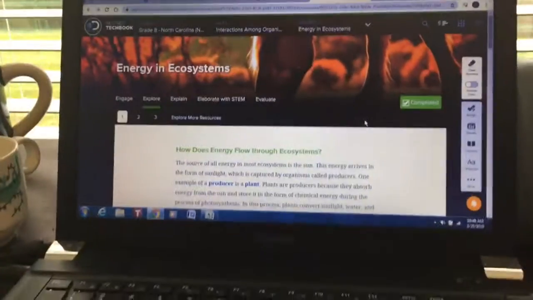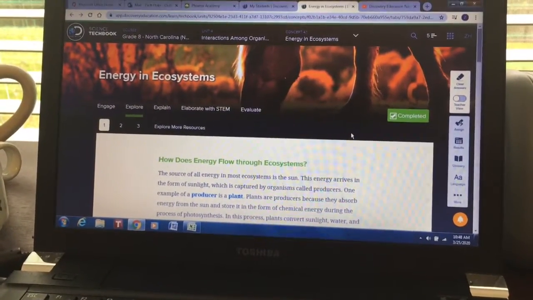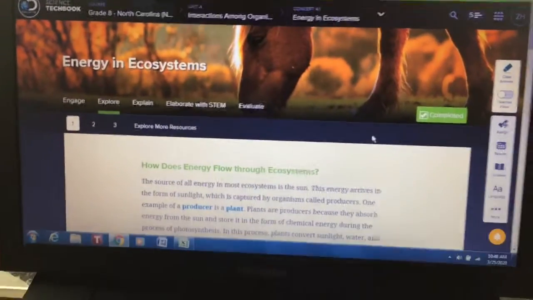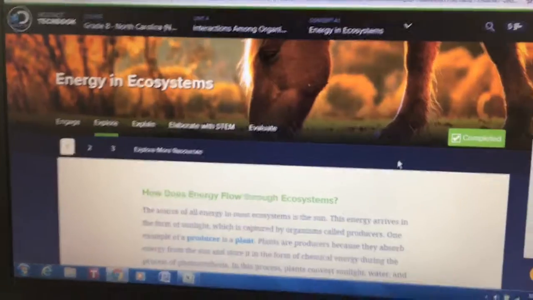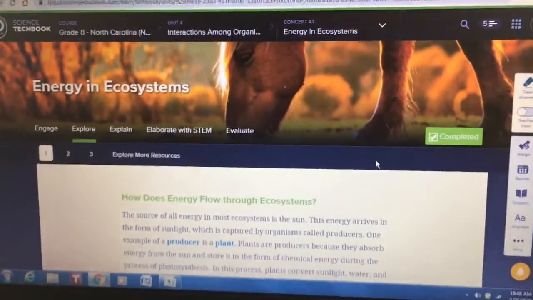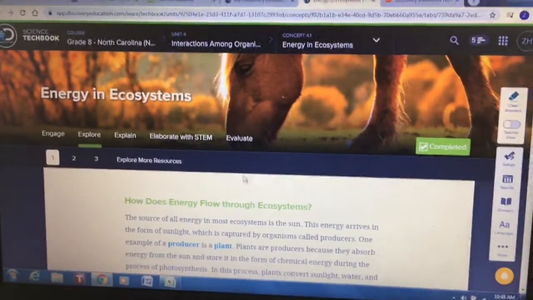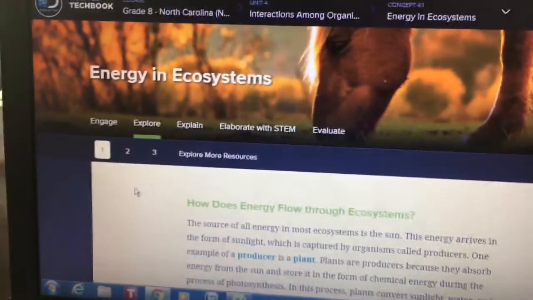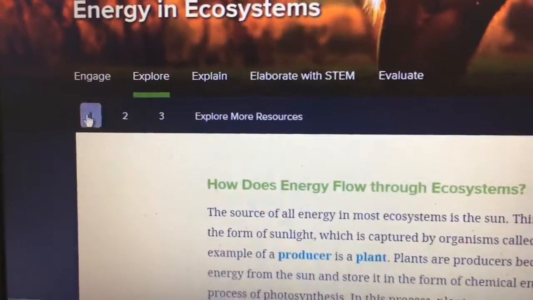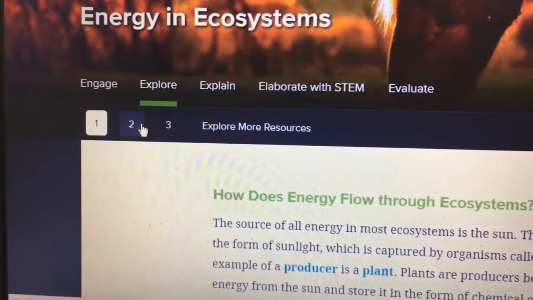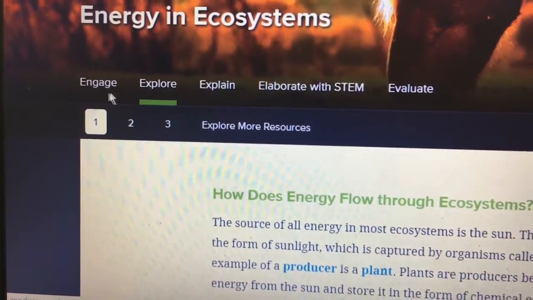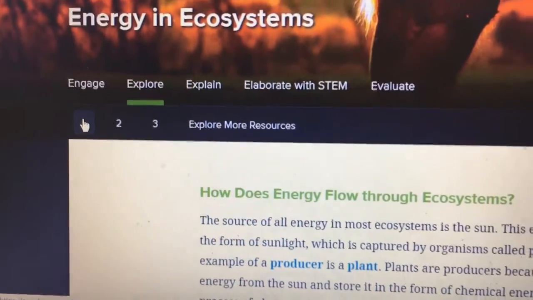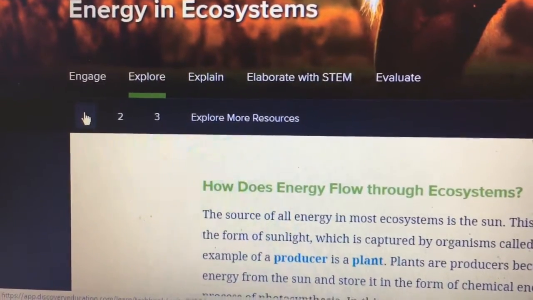All right, guys, so this next section, we're going to deeply explore the Explore section of Discovery Education. I'm going to point out a few things for you before we get started. What I want to make clear with the Explore section is that each page, here are your page numbers, 1, 2, and 3, each of these is one assignment, and they'll show up on your home page.